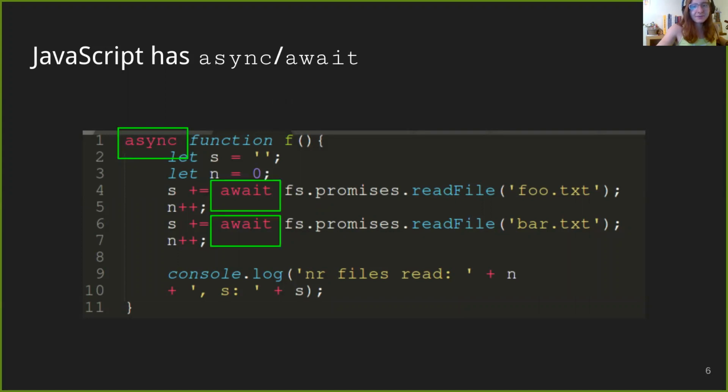In this example, we see there are two await statements. Now, await is kind of analogous to a thread.join. It's a tag that says we're going to wait, before we continue with the execution of this code block, for the computation that's being awaited to finish executing. In this case, we see a call to readFile. So before we do n++, we're going to read foo.txt. And then before we do n++ again, we're going to read bar.txt.